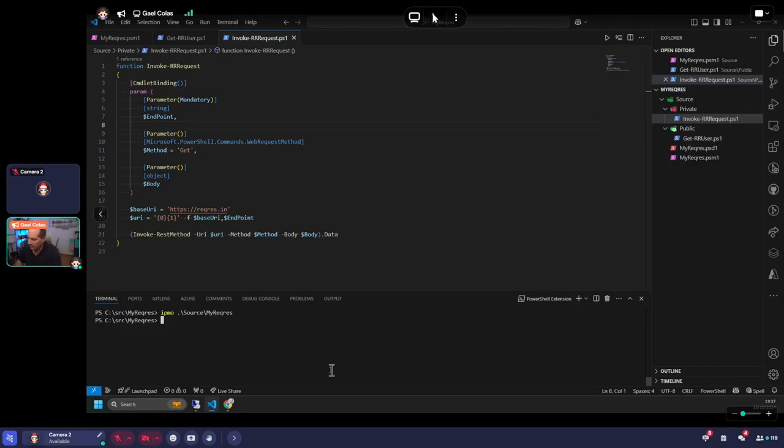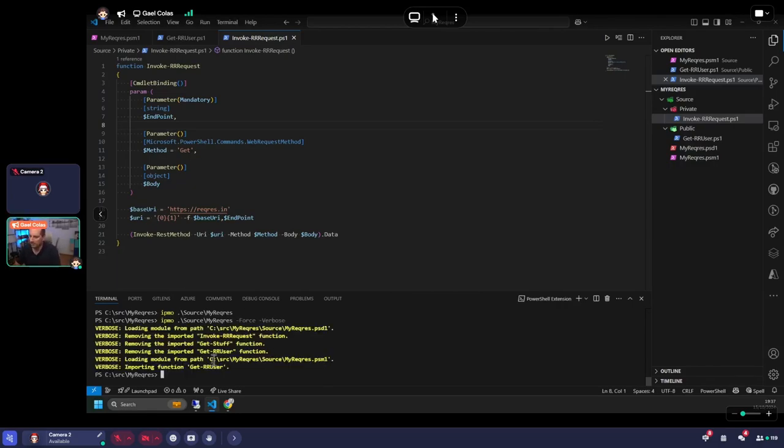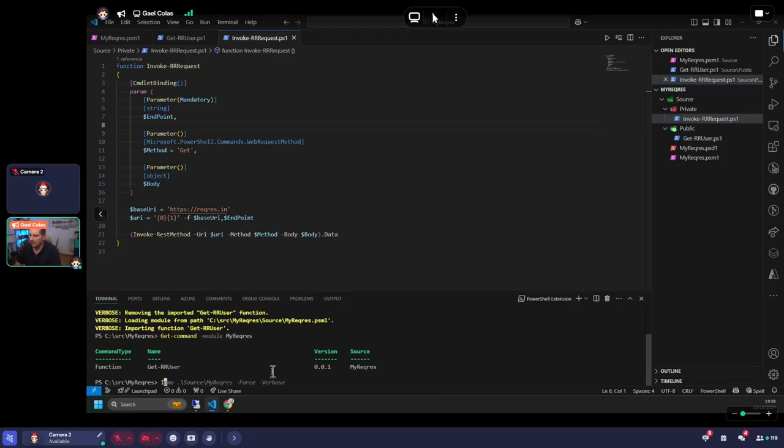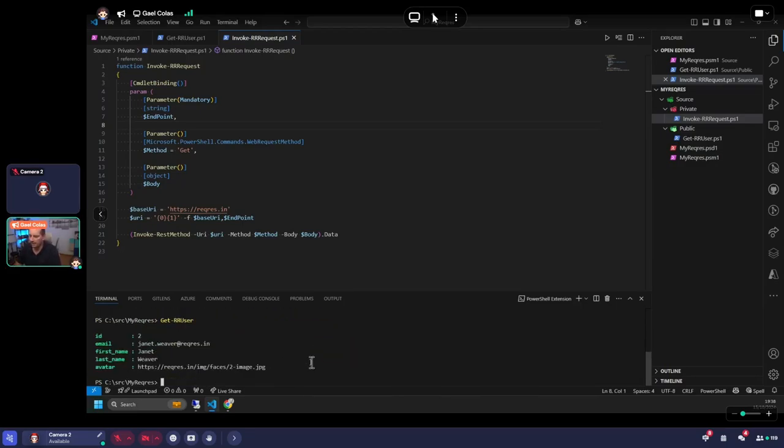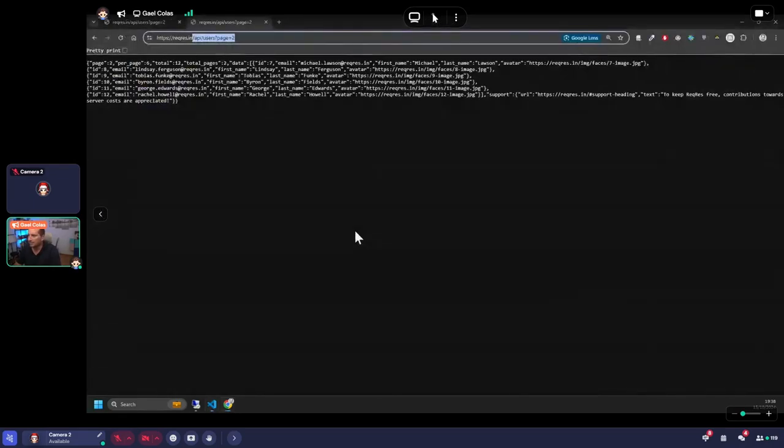And I need to do force, sorry, force. And I'll do the variables just to see and control what's going on. So now I have one function, get command module my request. And now I can get our user and I have my object. All right, basics done. Let's go and see what else we can do with this API.